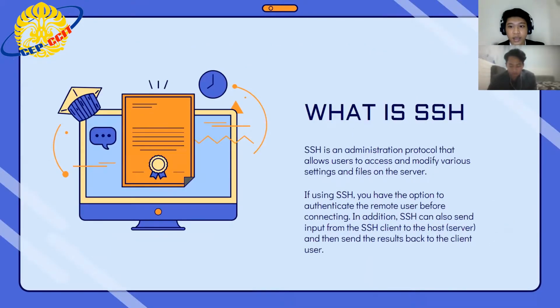And next is SSH. What is SSH? SSH is an administration protocol that allows users to access and modify various settings and files on the server. If using SSH, you have the option to authenticate the remote user before connecting. In addition, SSH can also send input from the SSH client to the host or server, and then send the result back to the client user.